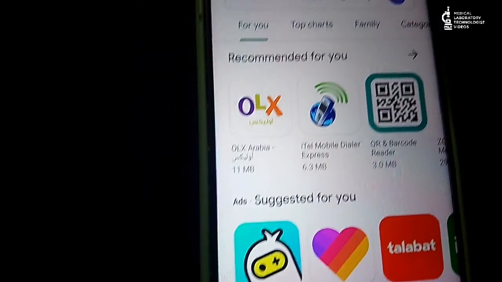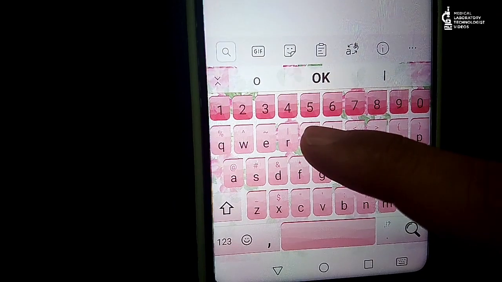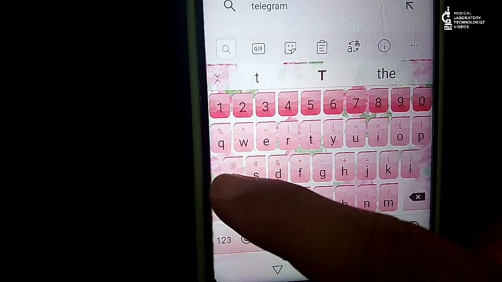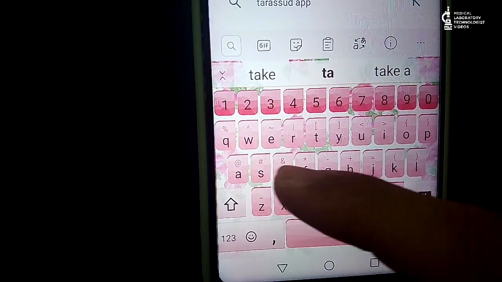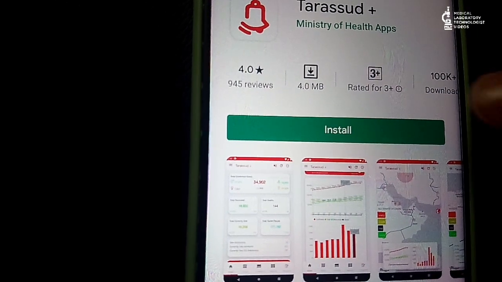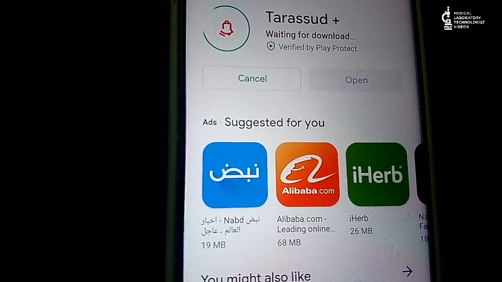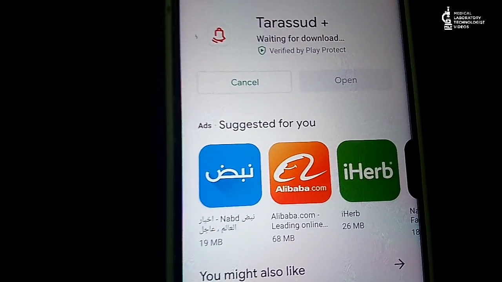First you have to go to Play Store and write the spelling TARASSUD, and then you will download this app. As you know, this name came as Tarashud or Tarasud, whatever you call it, a Ministry of Health app, and in Play Store we will install this app.